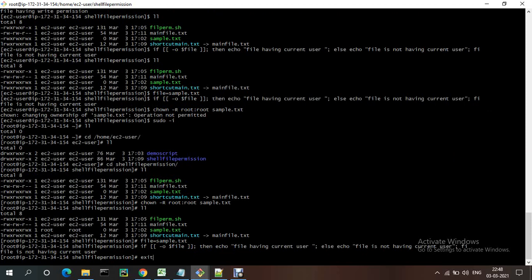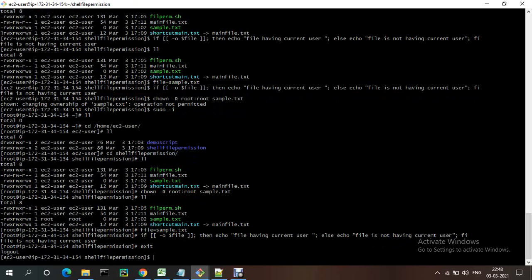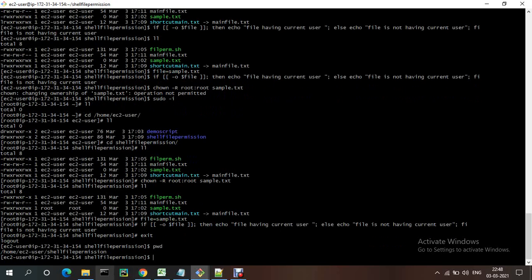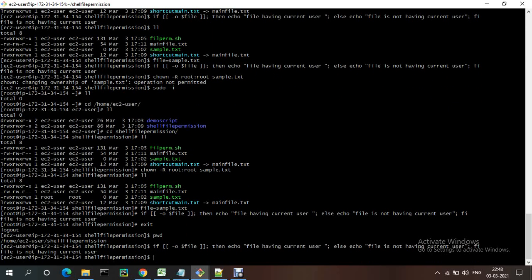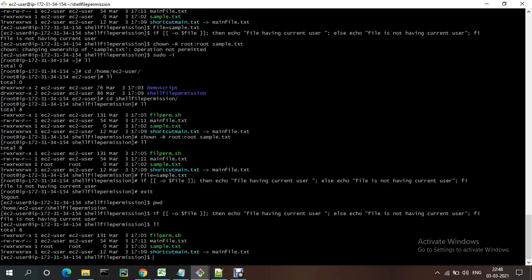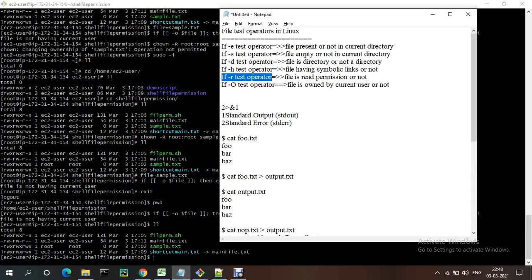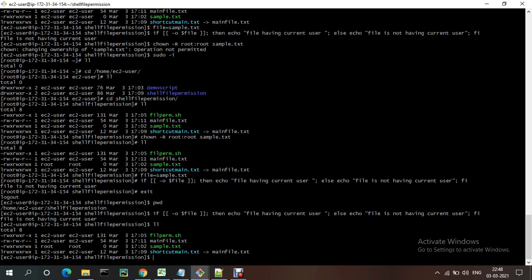Now if you do this, and I'm in visit user, change this. -u checks whether the file is owned by the current user or not. If it is the current user, it will display that the file is owned by the current user.